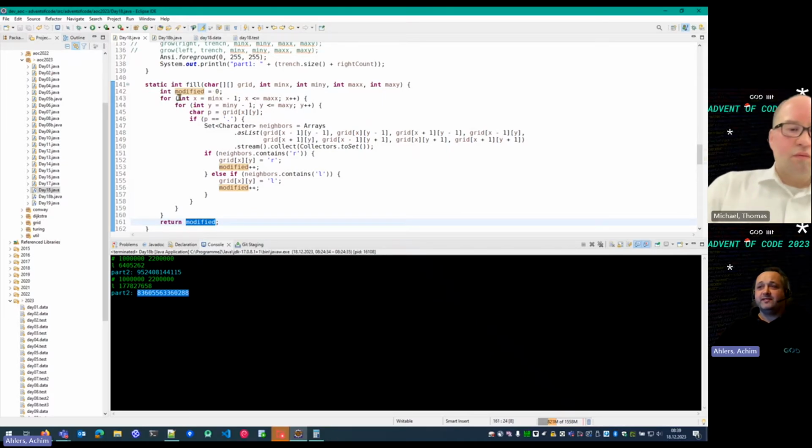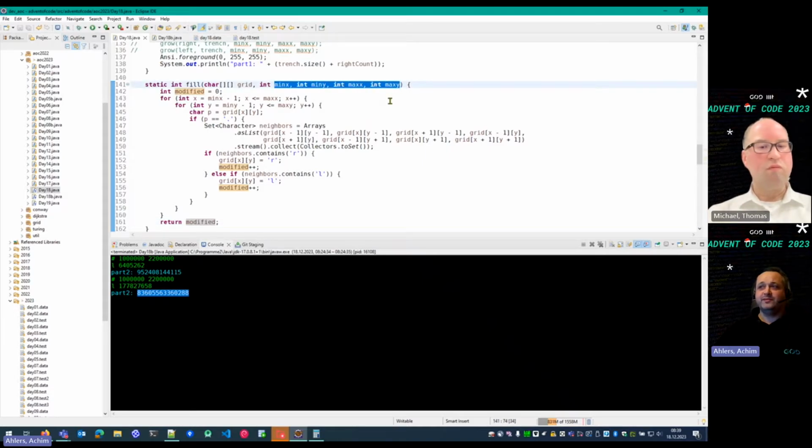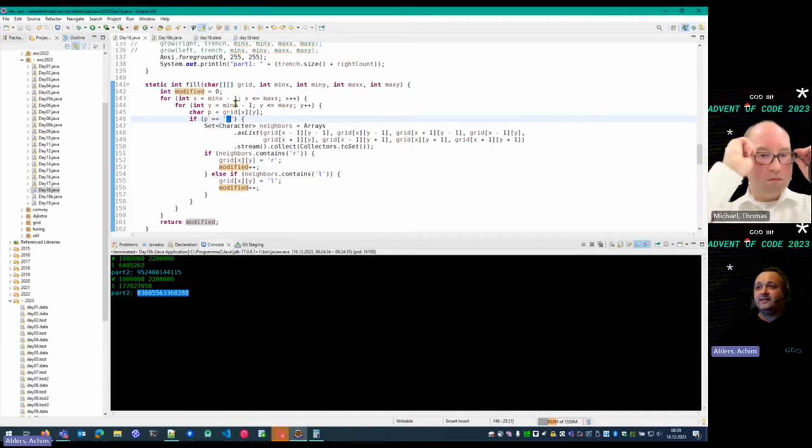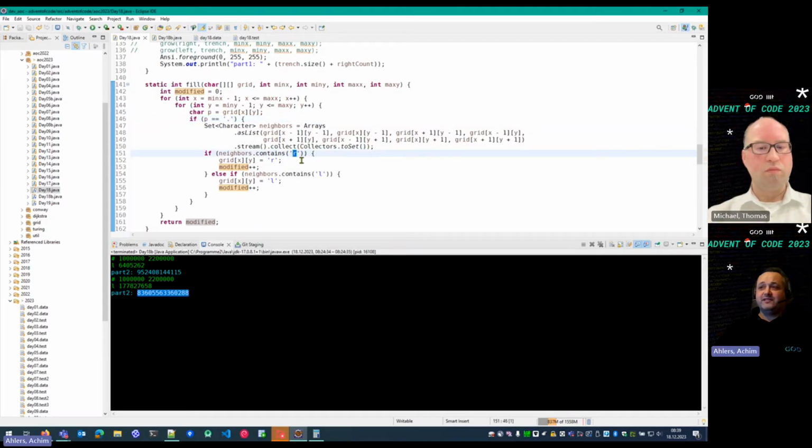So I'm going through the entire supposed grid that I have to process. That's why I have minimum and maximum x and y values. I go through that entire field, look at each field that is a dot, so untouched ground, and then determine whether it's neighboring a field from the right or the left area, and paint it as such, thinking that this might be successful. Okay.